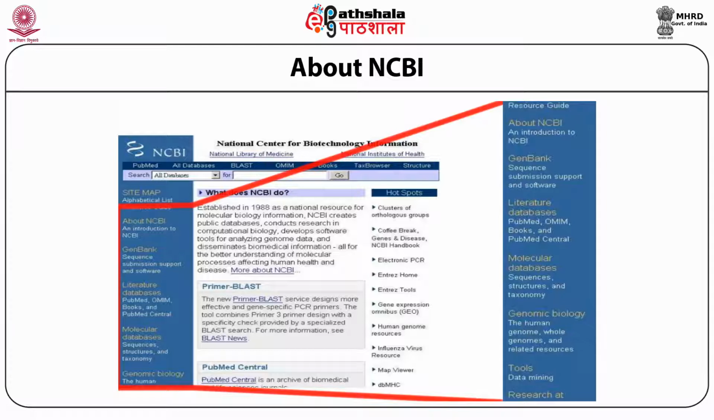You can see here in the right panel the information about the NCBI, then GenBank, like the sequence submission support software. Then you can see here the literature databases such as PubMed and OMIM. You can find the books and PubMed Central containing the free download contents. Then molecular biology databases, like that. On the right side you can find different types of tools, like BLAST, and all the other tools available here. So this is the basic homepage of the National Center for Biotechnology Information, but it contains varieties of information that can be utilized.